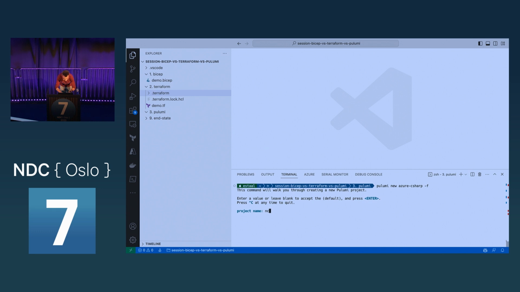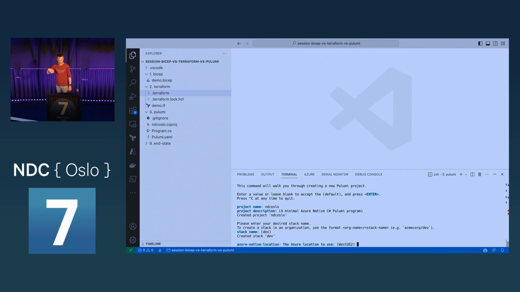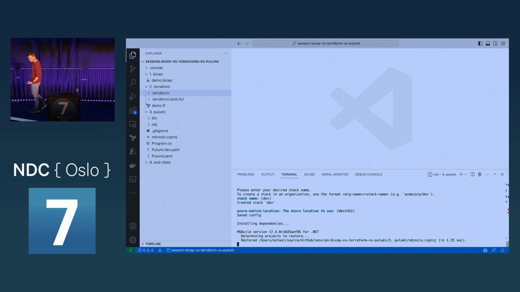Let's give it a name. Let's give it a description. And now it asks me for the name of a stack, and it suggests that I should use dev. And you could probably, for now at least, compare a stack with an environment. So this is a dev environment, and we can also have other environments. It wants to have a location, fine. And then it starts scaffolding my project.